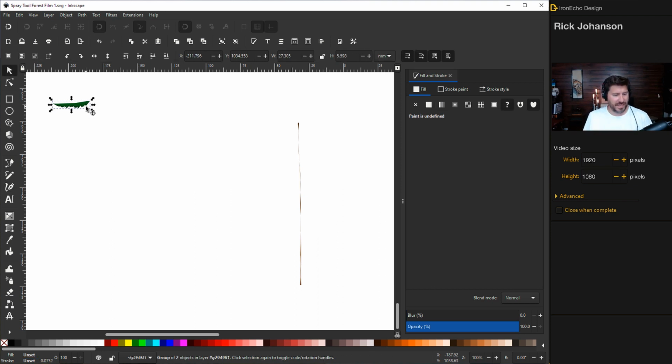I think for speed, I'm going to make a couple different sizes of my branches. So Control D, some larger branches for the bottom, Control D, maybe some smaller branches for the top. And while we're at it, might as well do the other side of the tree as well. So Control D, these are directional, so I'll flip the direction, Control D, flip the direction.